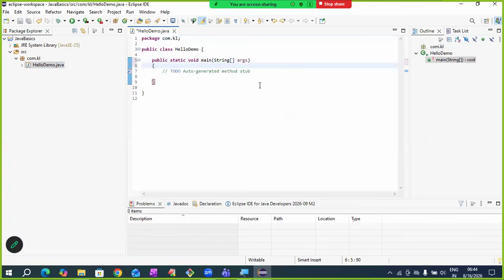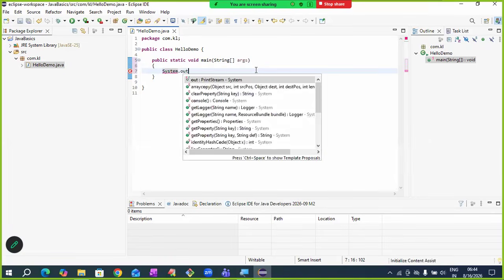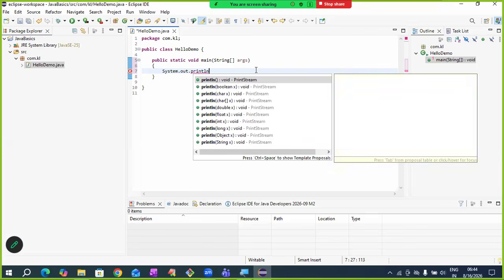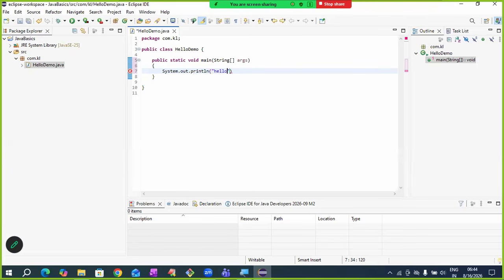We're getting the class like this. So here we need to write the code now. So here I'm writing the code. I want to print hello on screen. So write the printing statement: System.out.println Hello.